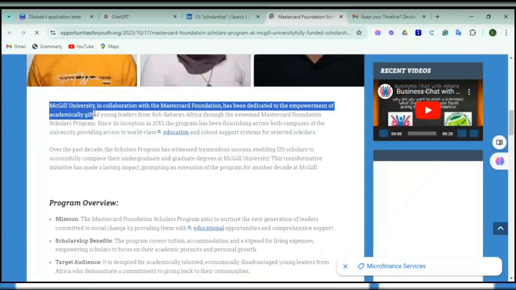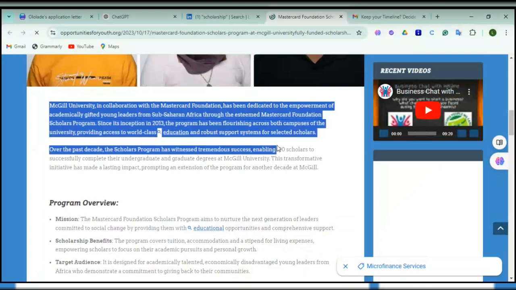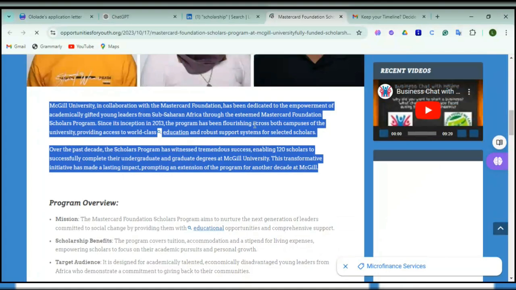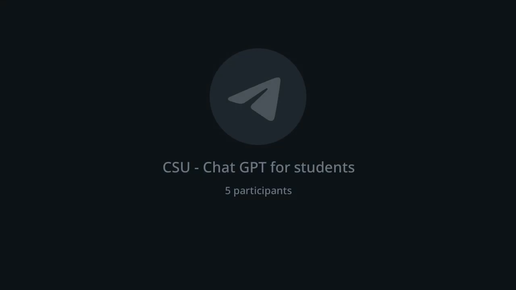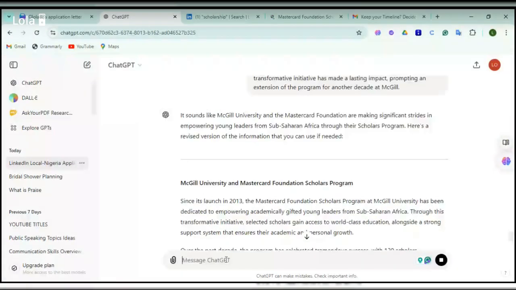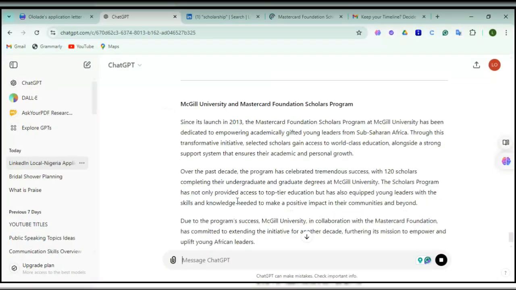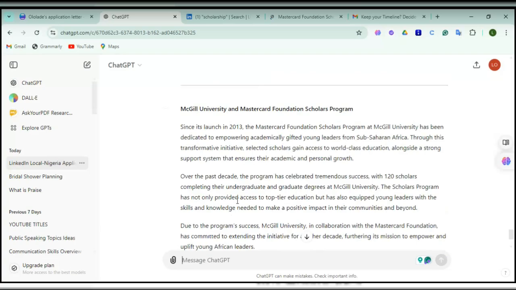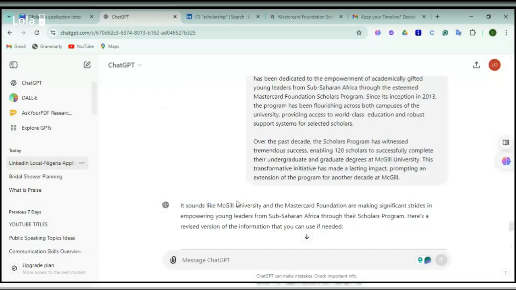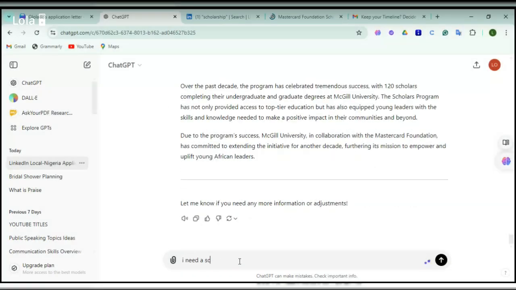Okay, so this is their mission statement. They want to empower young scholars academically. I can copy this and paste it on ChatGPT. So this is another example. If they don't give you the specific thing, you can just get their mission statement. So you see, I need a scholarship application. Let's say I've checked it and they say 1,000 words.